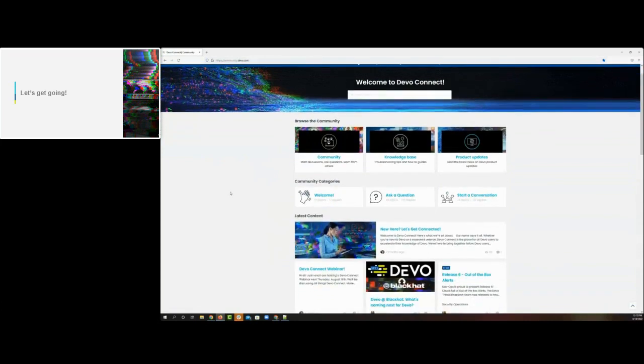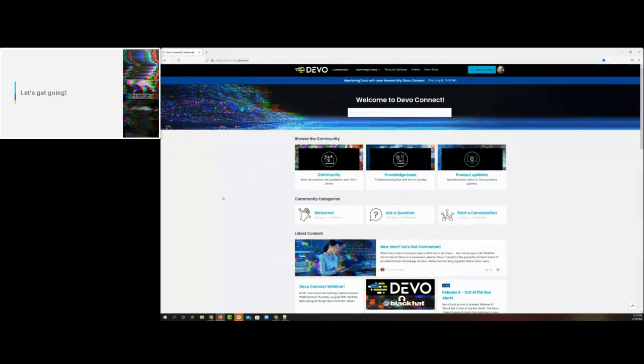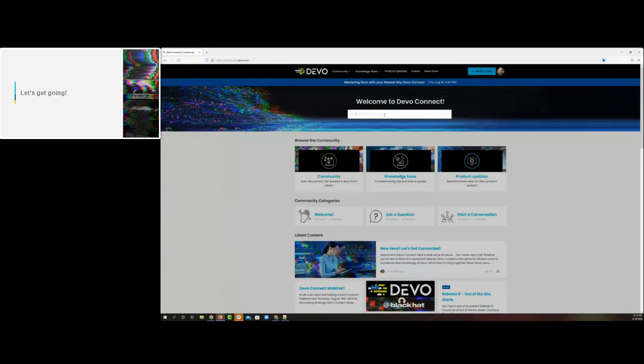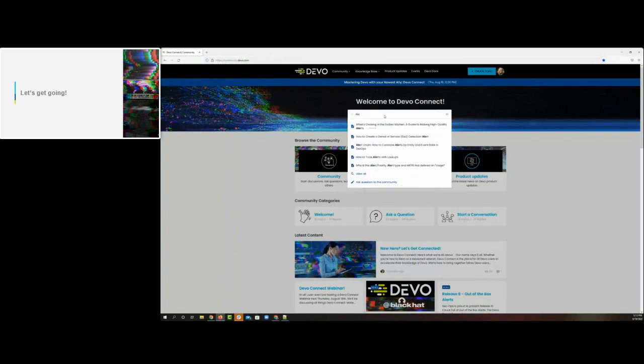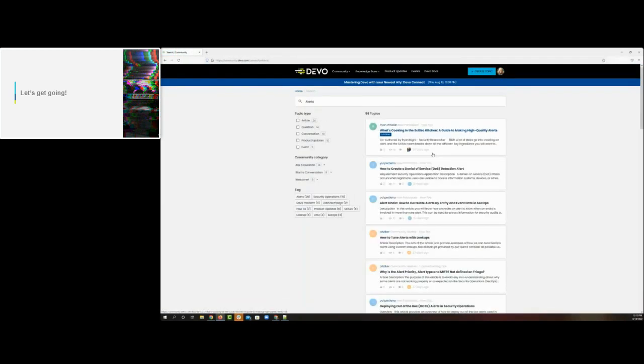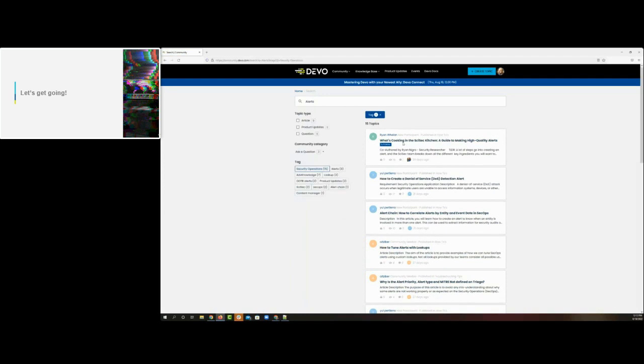So the next step will be to show you how to find content. How do you know what you're looking for? This search bar searches the entire site. So if you search for alerts, you'll find everything with the alerts tag or alerts in the body. You can filter by questions or articles. You can filter under each of the subsections, or just by tags. So if you wanted everything for alert security operations, you can do it this way.